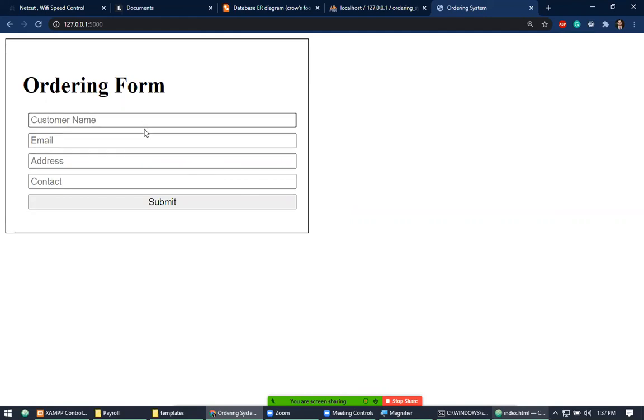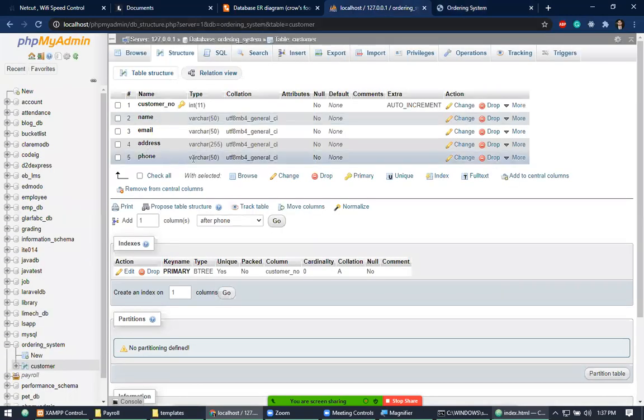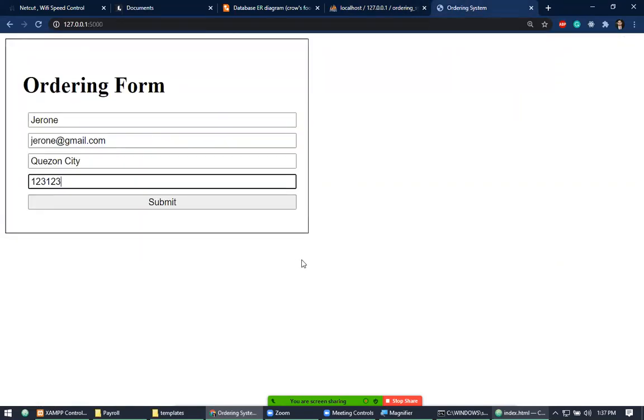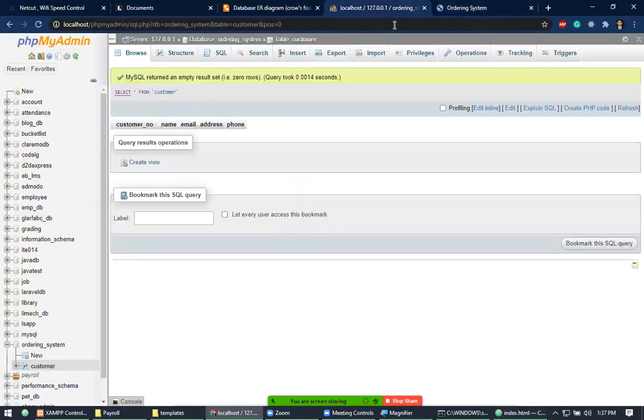So ang gusto ko mangyari, once na nag-type ako ng customer name, halimbawa Zeron, then Zeron at gmail.com, okay, then Quezon City, 123. So once na pinindot ko yung submit, dapat masasave siya doon sa ating table customer, okay? But to do that, we need to get all of the information from this form first. Okay, then after natin makuha yung mga value na to, using the insert statement ng MySQL, i-execute natin yung statement na yun, then i-insert niya doon sa ating table.